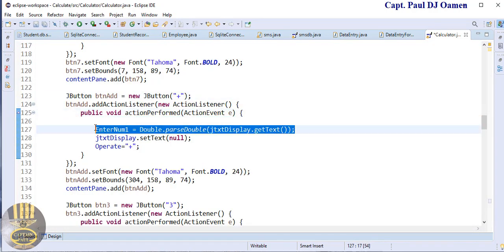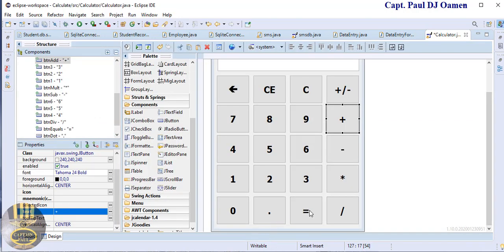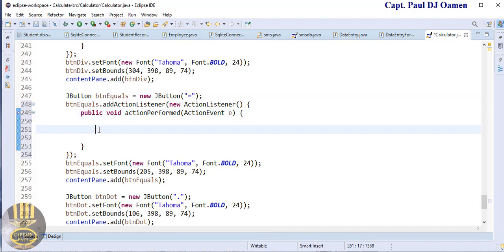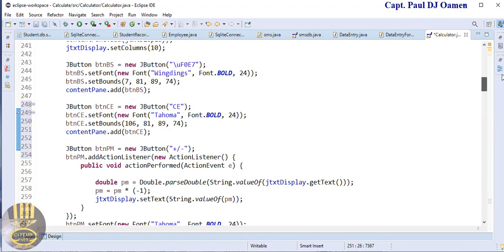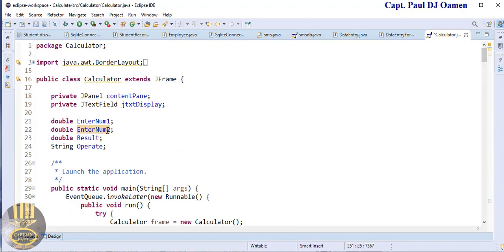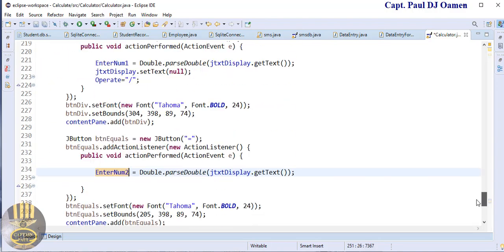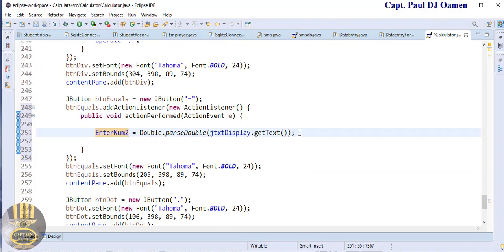Let's just copy all of these. Back to my equals. Double click on the equals sign, paste that in here. And I'm going to change that to that variable number 2. If you guys can still recall, right up here, I have number 1, number 2, and result. Now, let's come right down here.